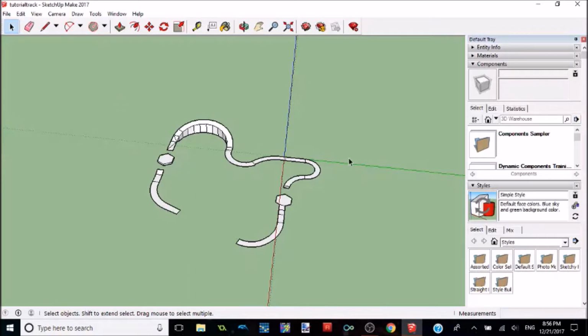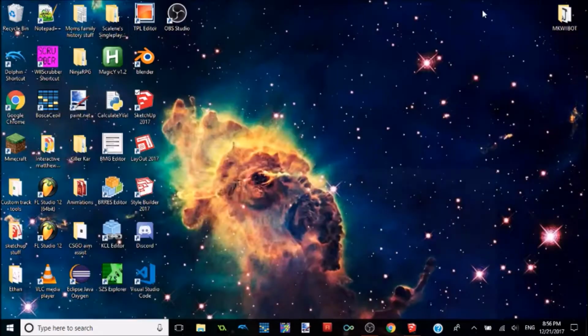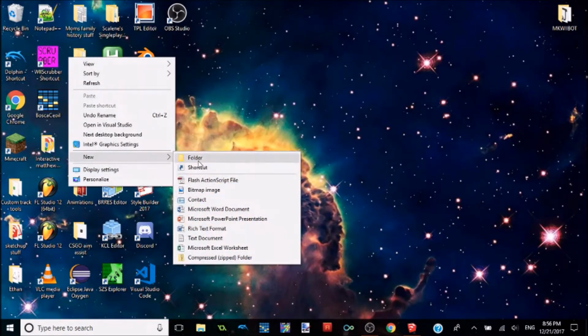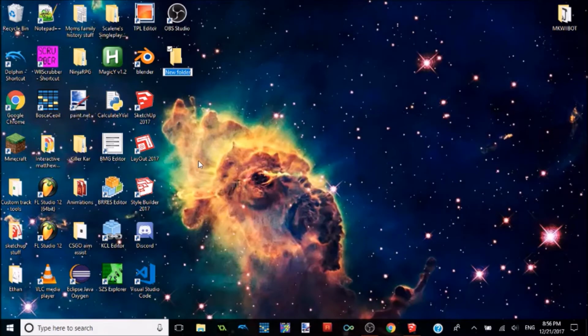So here, let's first start off with getting textures. So here, just minimize this. What I like to do is create a new folder. All my textures are on my desktop, so it's kind of hard to get them right now. So I just like making a folder called custom MKWII textures or something like that.